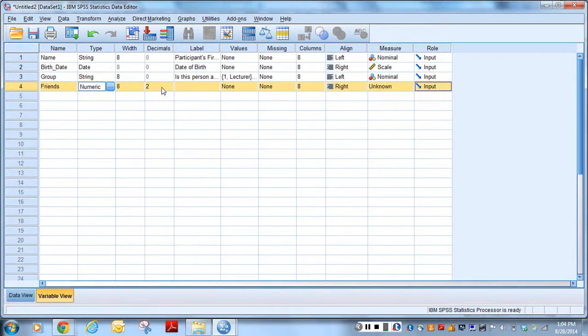Now notice that decimal places, it shows 2 decimal places. However, we don't need any decimals for this because you're not going to have 1.5 friends or 3.2 friends. So it's going to be whole numbers. So we're just going to make that 0. And then we're going to create our label, which is going to say number of friends. We have no values because it's not in groups. For our measure, we're going to say scale because it is numeric.